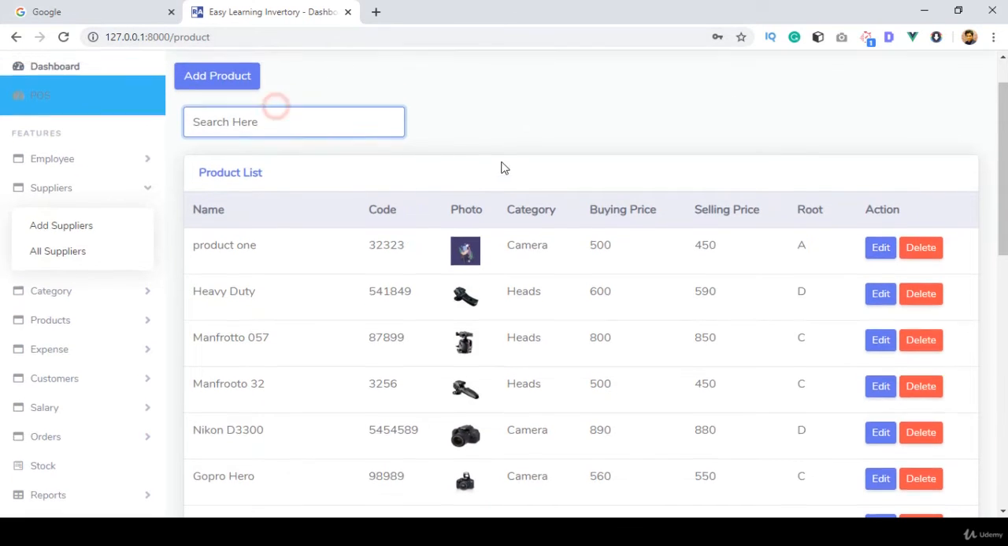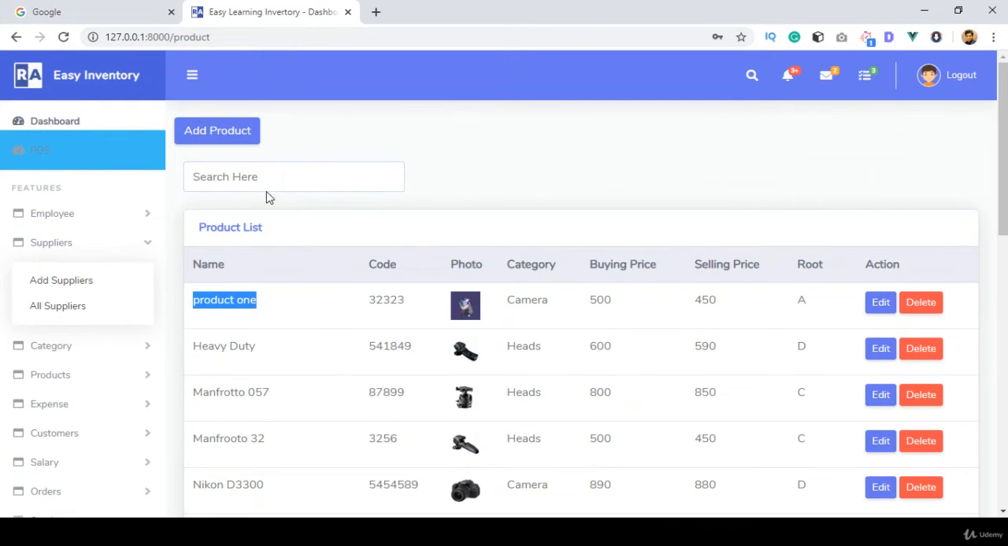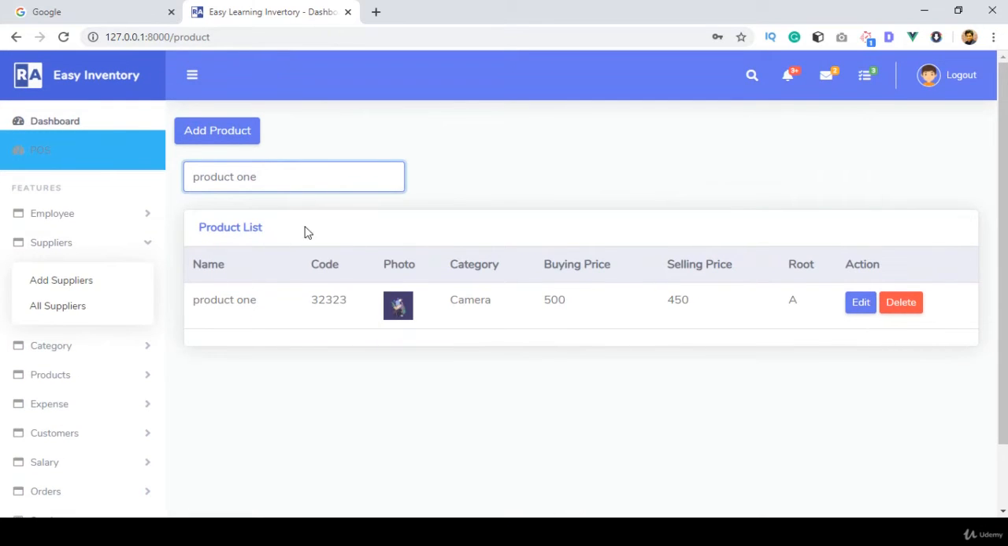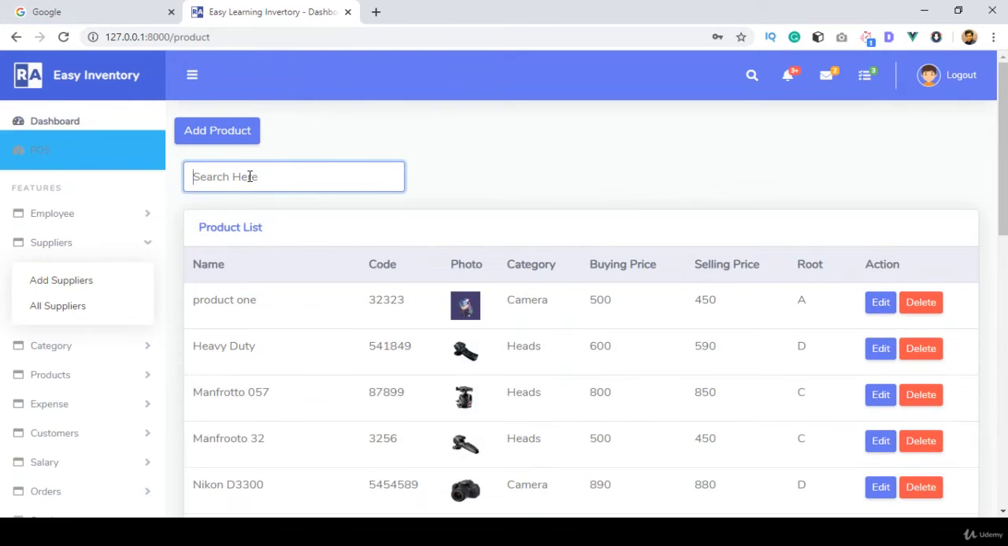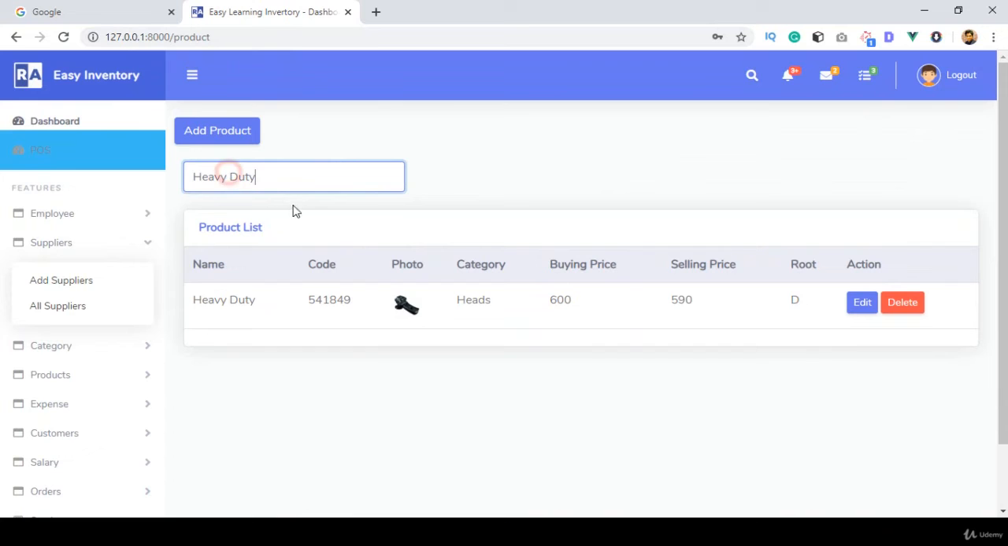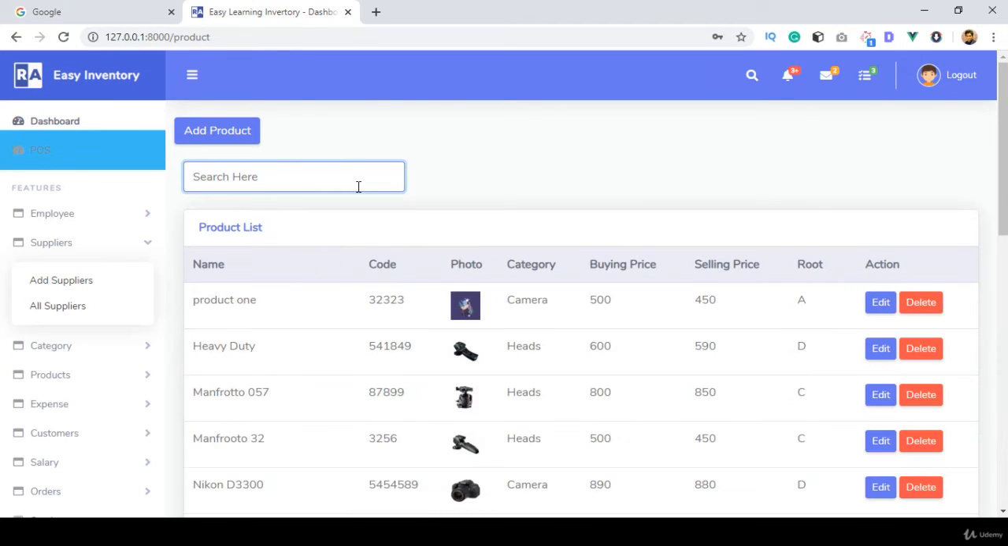And also they have the search option. So if you want to search with this name, you can see without loading that page, it is getting our appropriate data, that means the appropriate product. So I just search with this one. Yeah, it is now perfectly showing this specific product. Okay, so how to define this type of search box, I will show you.